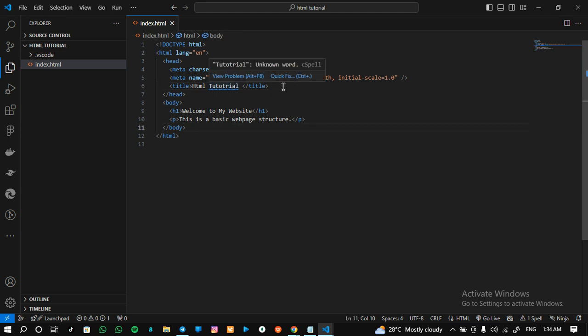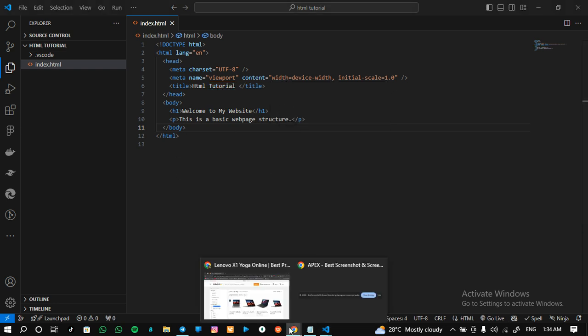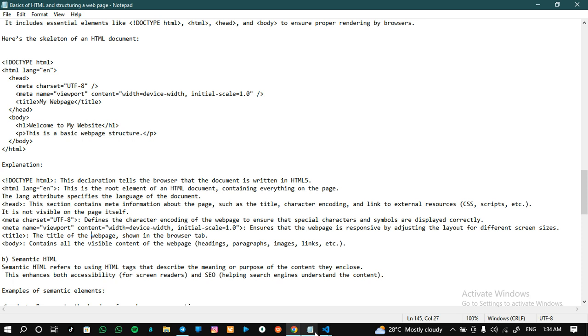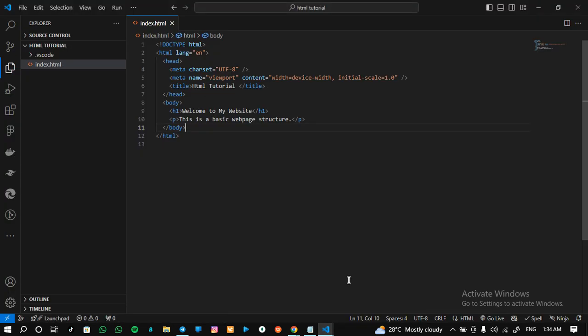So HTML tutorial. That's going to be our name. You can give it any name you want, in as much as it portrays what you are doing, you are good to go. So we have done the title, then we have the body. Then inside this body, we now have three categories again.